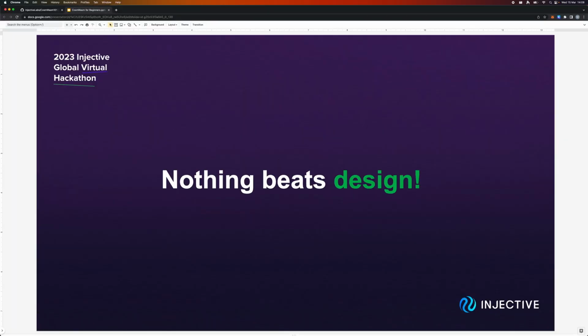So, next step, nothing beats design. In this step, this is a little bit personal, something that I like to do before building anything: no matter how stupid the project is, to try and have a little design idea, so that we build something that makes sense, or that we know what we're going to build.